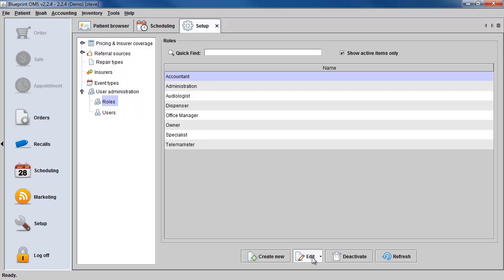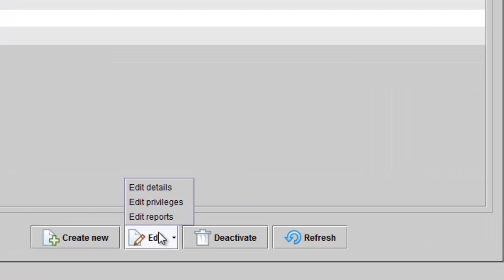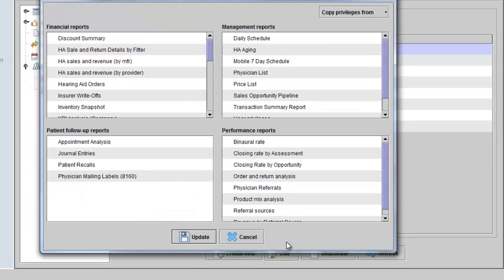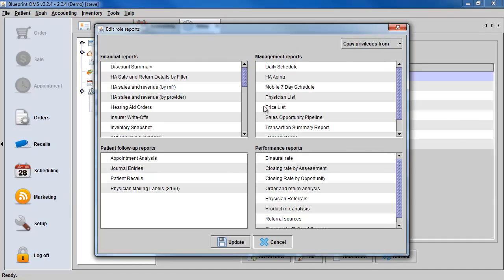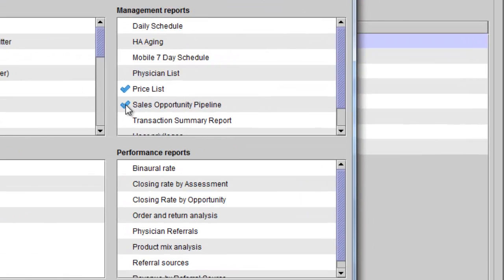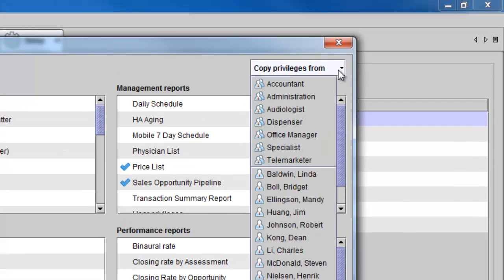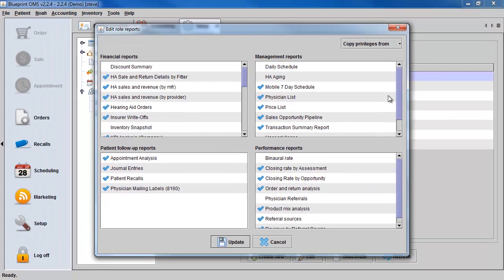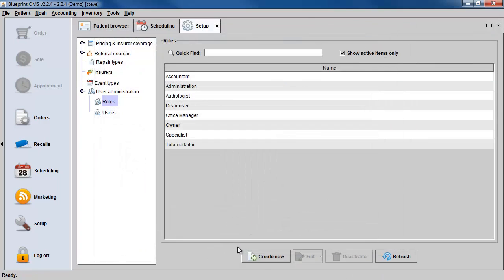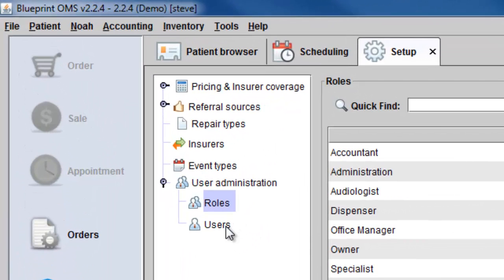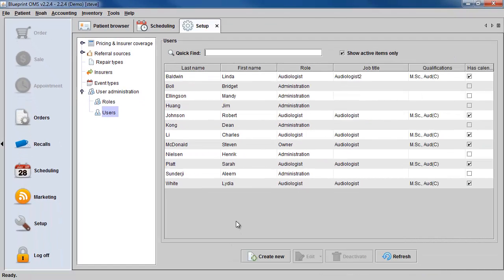By highlighting a specific role, you can also use your Edit option to edit the reports available to users with that role. By clicking on Edit Reports, you can select specific reports to assign to that role, or copy those reports from another role or another user. Click Update to save. You can also add and remove users. Clicking on users will show you a list of any of the active users.